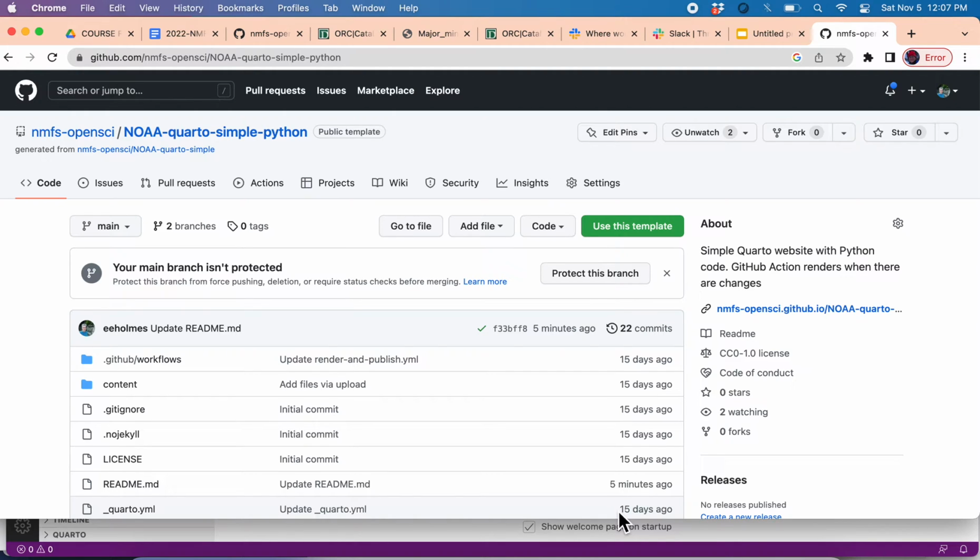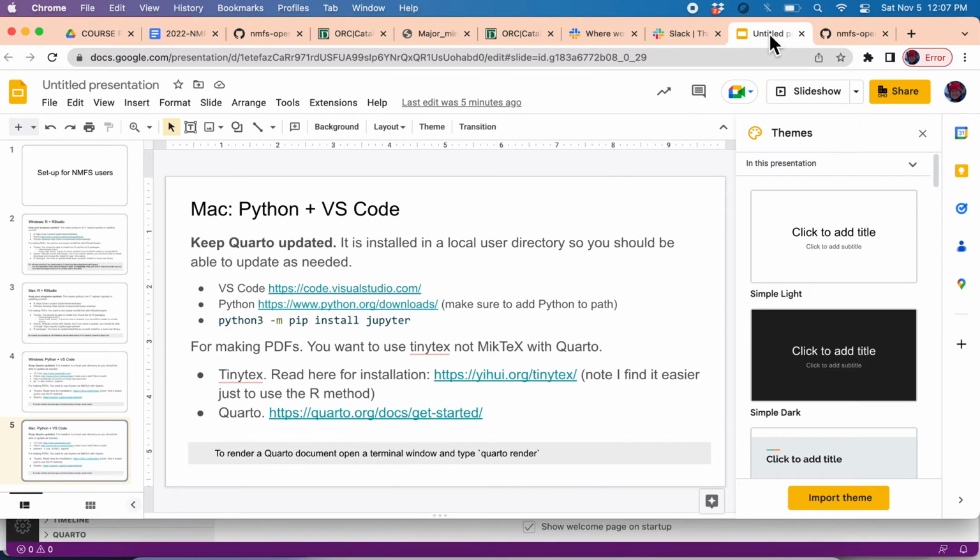Going to show you how I'm going to render this simple Quarto website with some Python code in it using Visual Studio Code on my Mac. So first, let's review what you need to install on a Mac to use Python, Visual Studio Code, and Quarto.